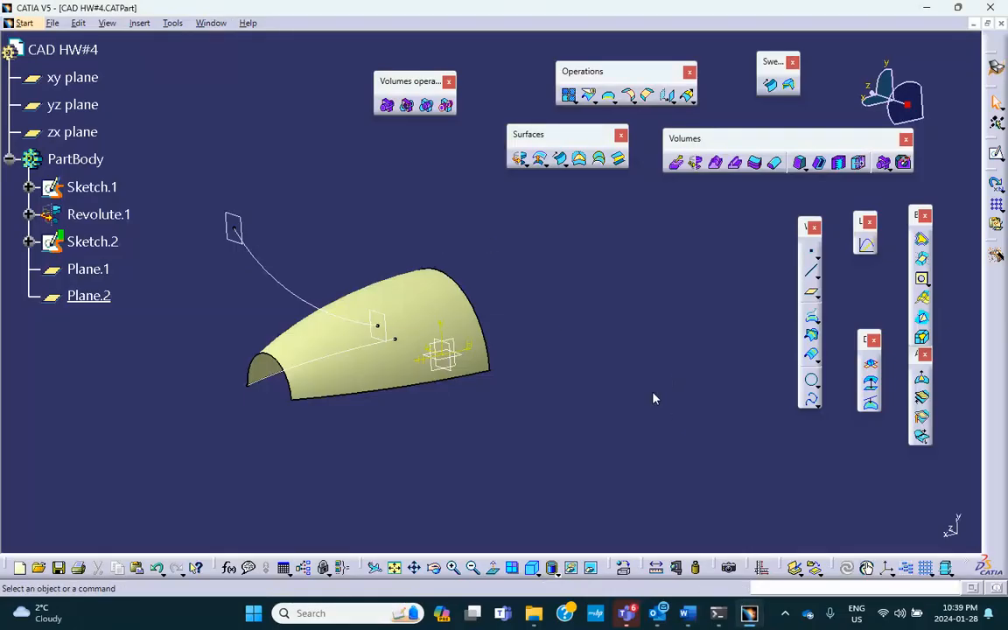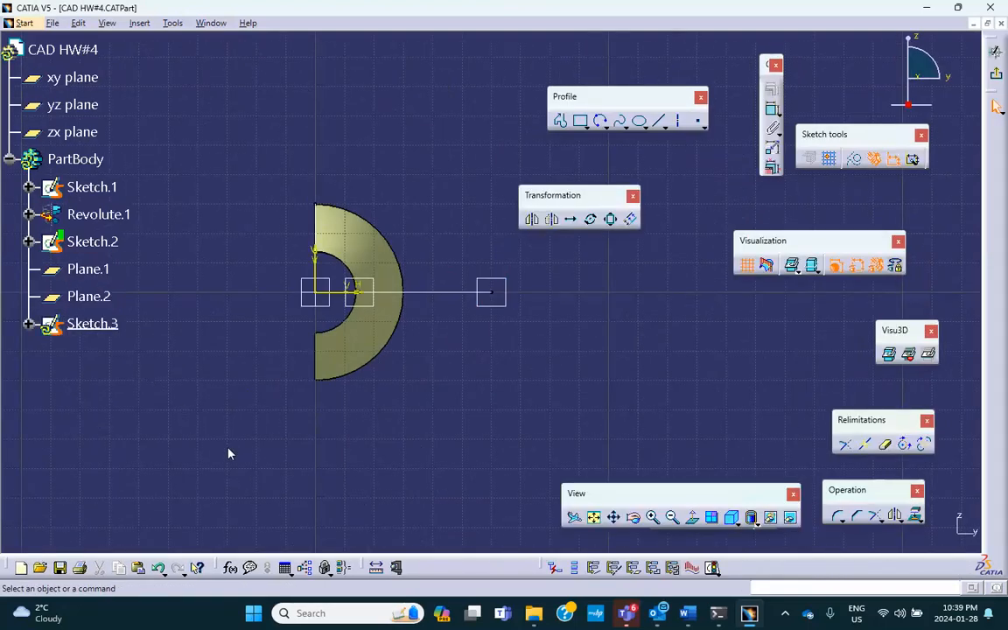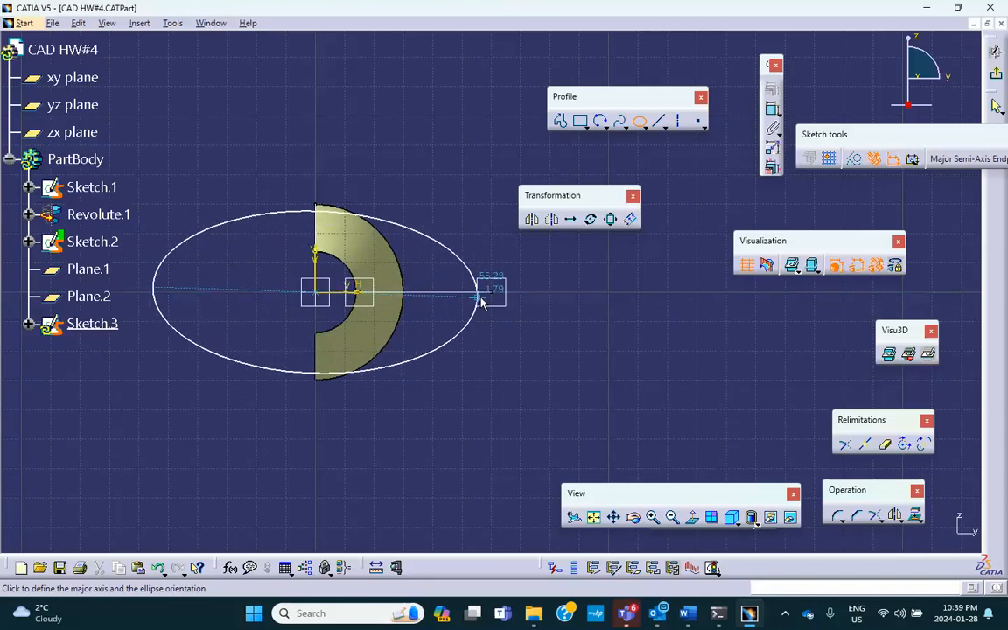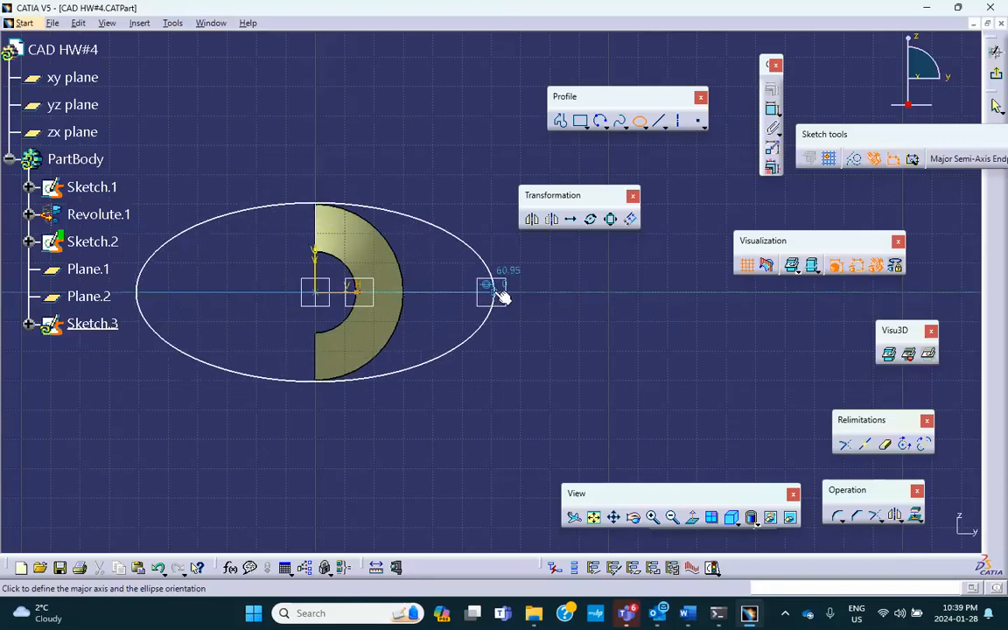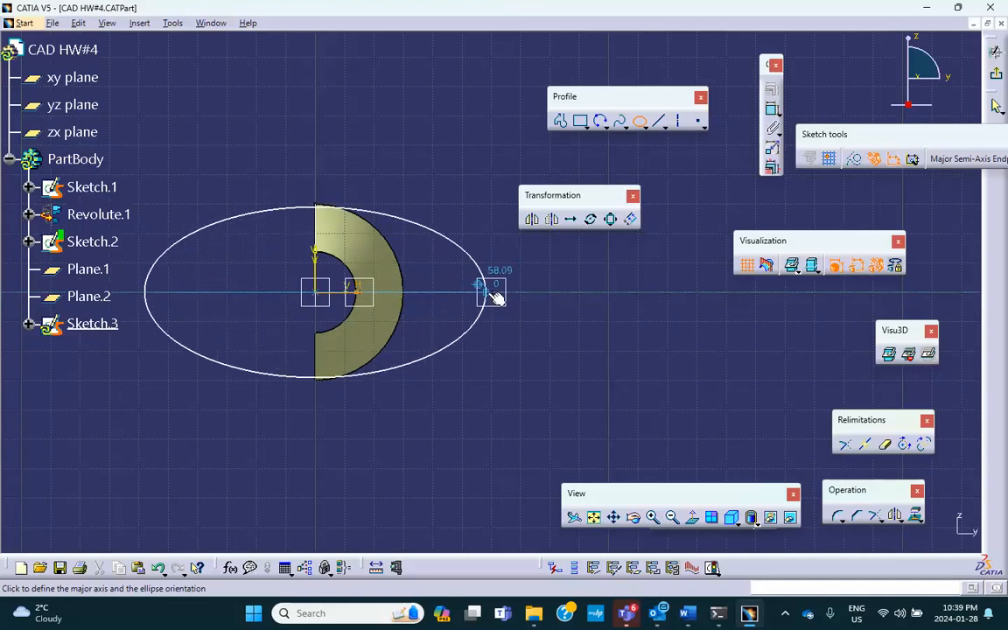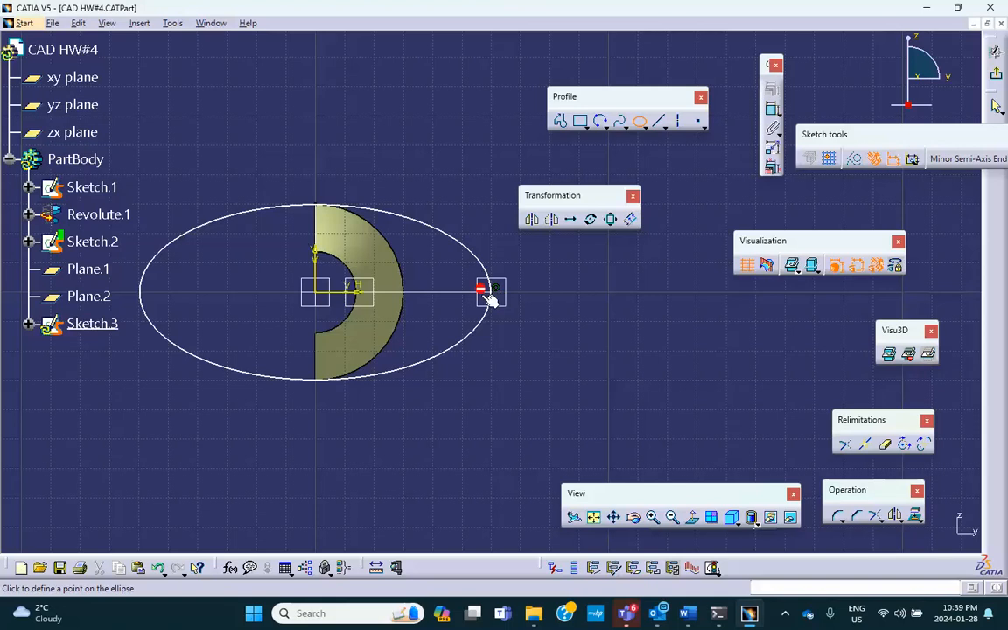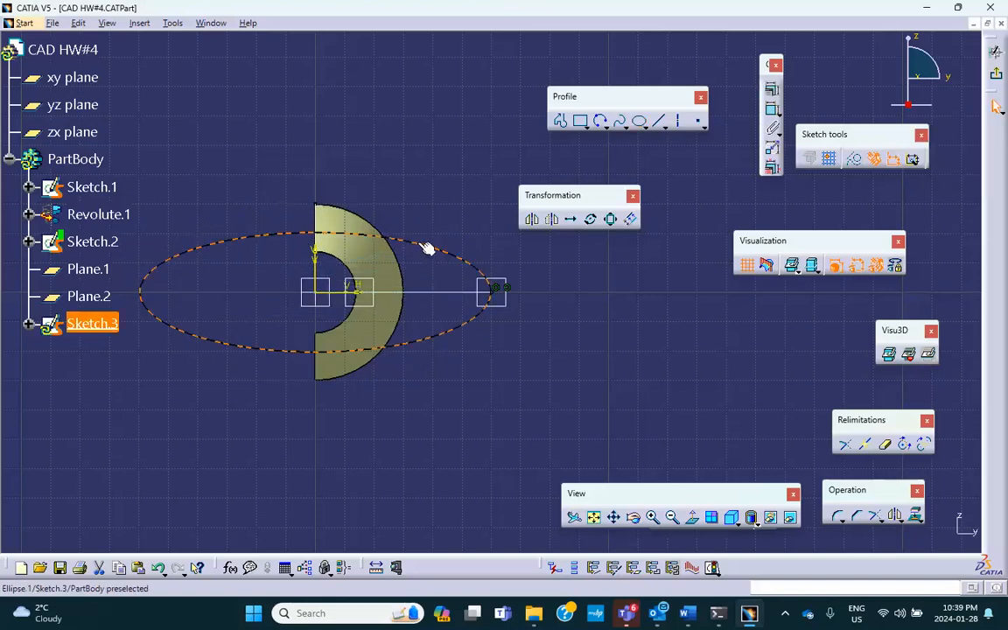So we're going to do a sketch on plane one. I'm going to draw an ellipse, and here's the way I'm going to do that. This is an ellipse. The center of the ellipse is going to be right there. You drag it, and you want to make sure that this point actually matches that point. You see that? Passes through this point. And now you're going to dimension it.